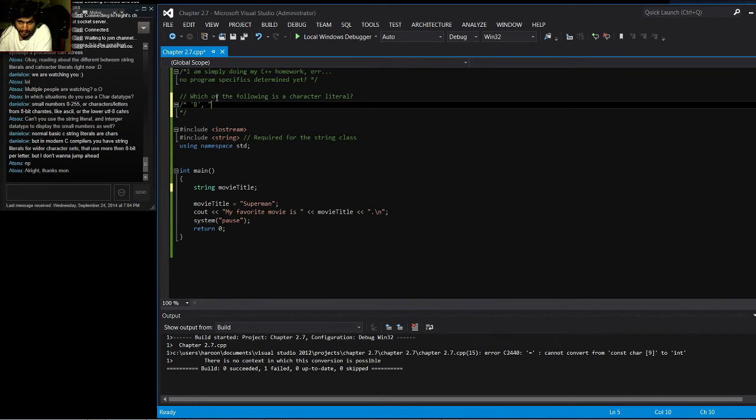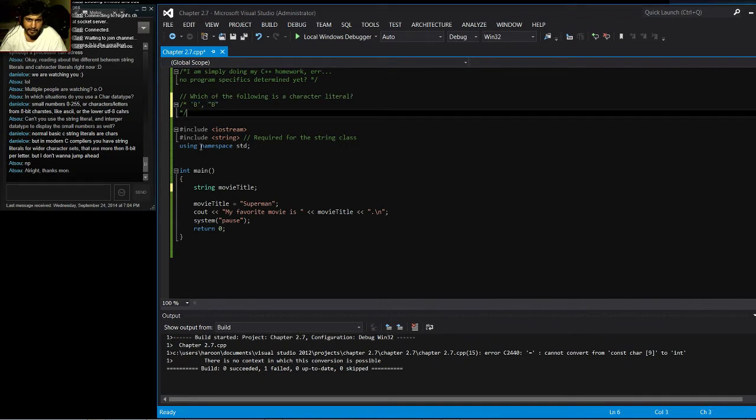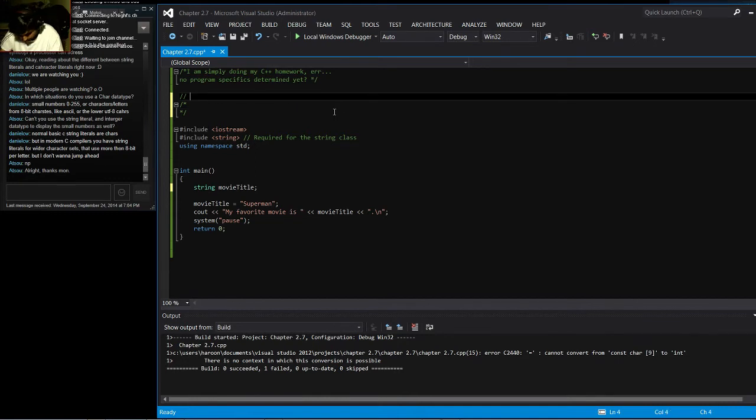Anyways, which one is a character literal here? Is this a character literal or is this a character literal? You have 3 seconds, 2 seconds, 1 second, over. This is a character literal. You cannot have this because the system will be like, what are you doing? This is a string literal. This is a character literal, etc. So you cannot use double quotation marks whenever you are dealing with the character literal. You always need to use the single quotation mark. So that is done. Let's move on to the next question.